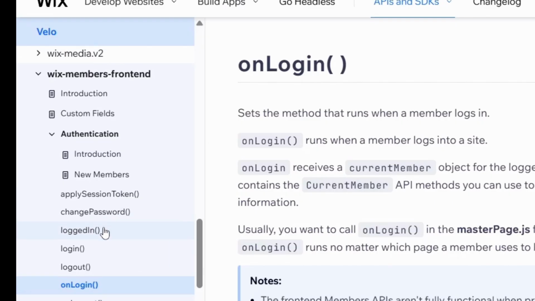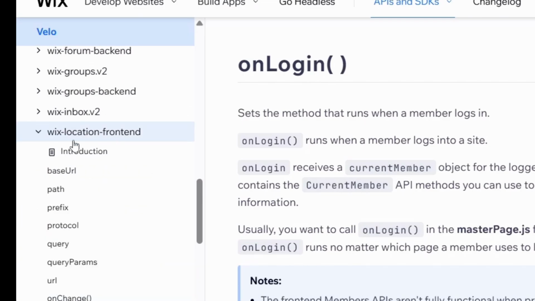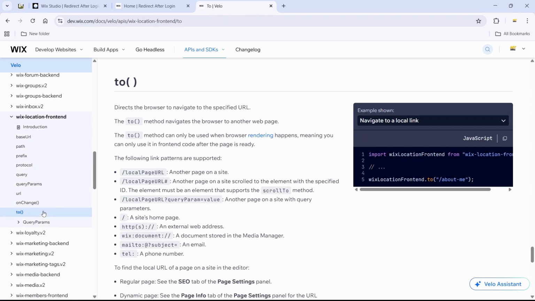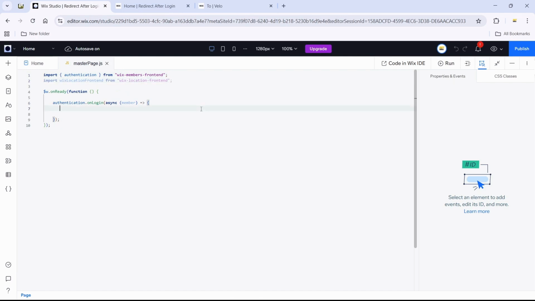Now let's head back to our reference. We're going to go ahead and look for the Wix location front end right here. And this is basically a function that allows us to redirect users to any page. So let's go to the to function. And here we're going to go ahead and simply copy the import library for our Wix location front end. I'm going to paste that just below my Wix member library.